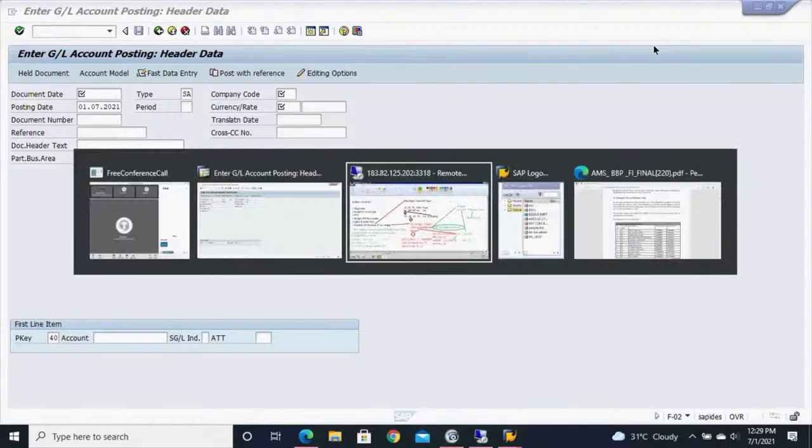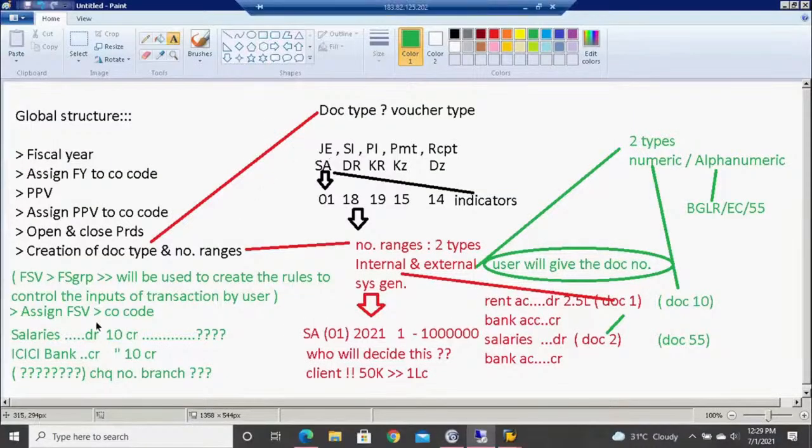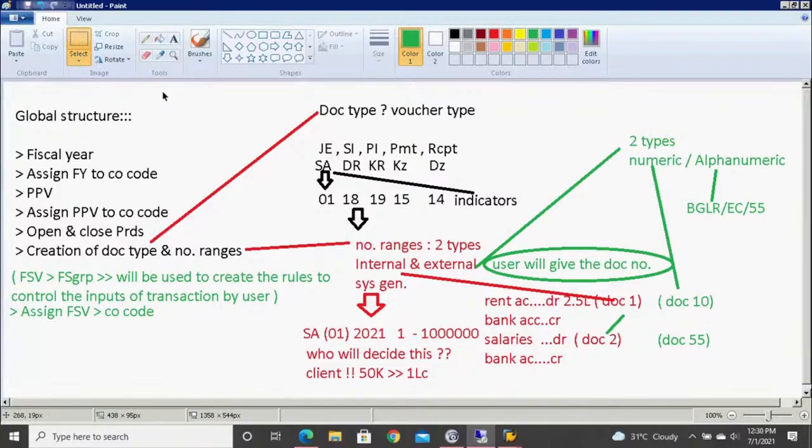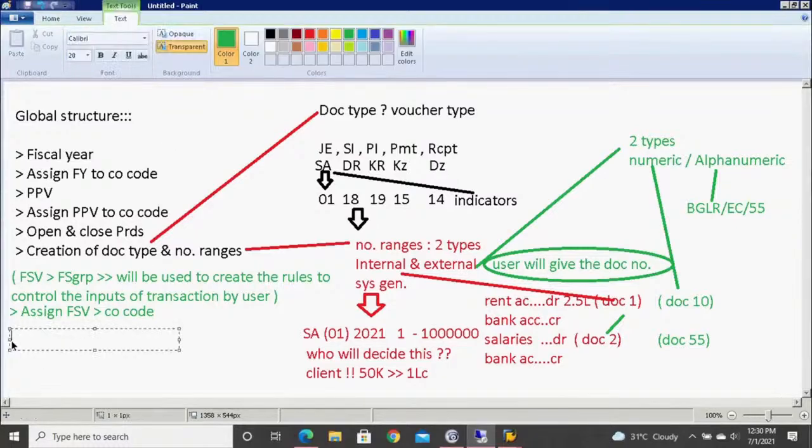So the last point is about enter global parameters, right? I'm clearing this. Anyway, it is on record, don't worry. I'm just clearing it, need some space. The last point is enter global parameters.